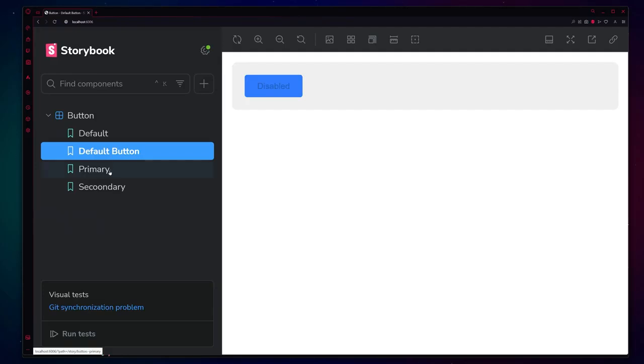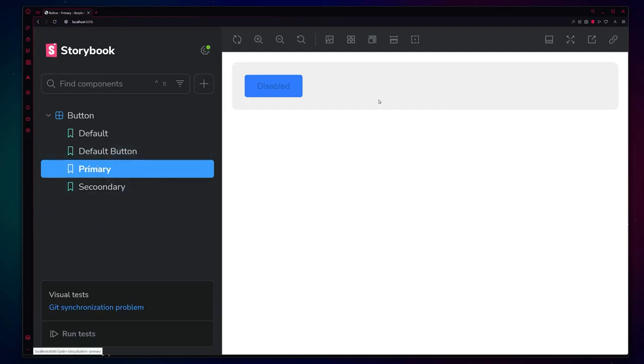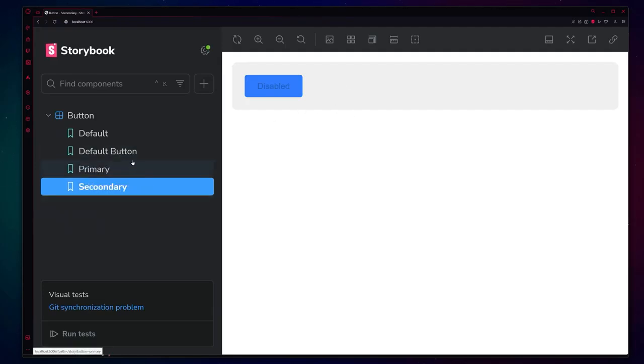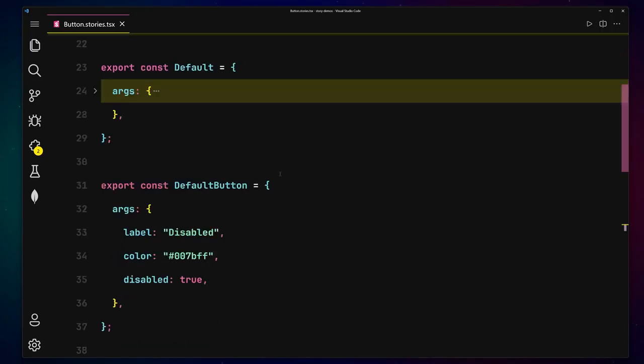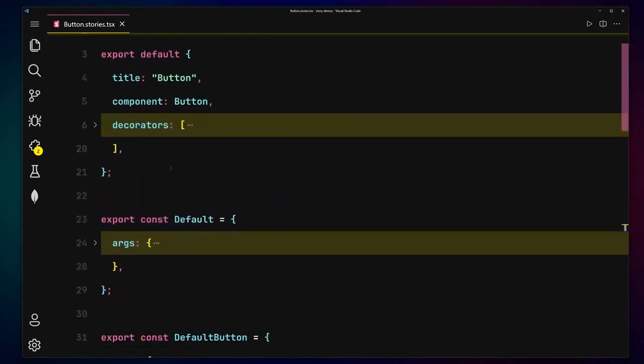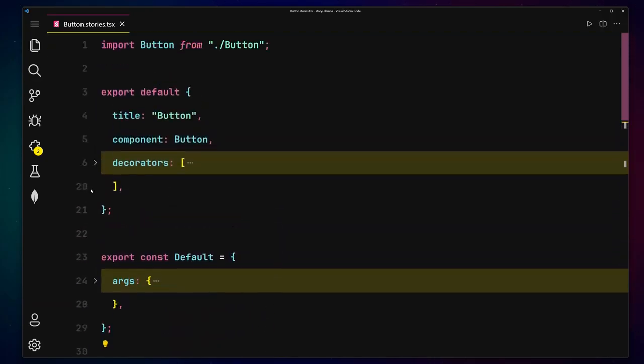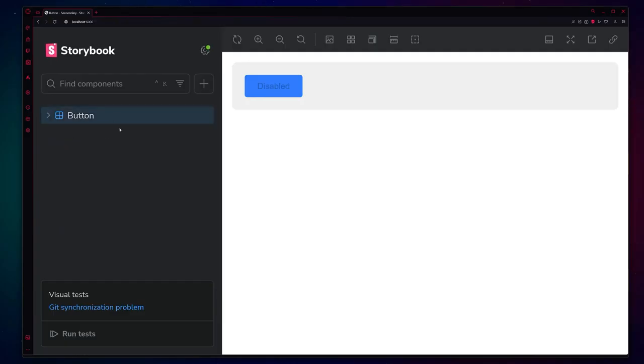So here you can see we have our primary. If I click on that, the same styling will be applied to all of these variations right here. So this is how we provide our decorator at the variation level, and this is how we provide it for the local component. This styling will be applied only to this button component, not to all of them.